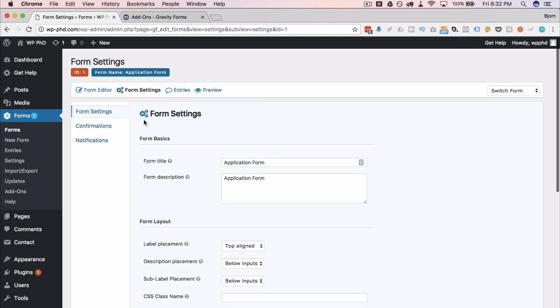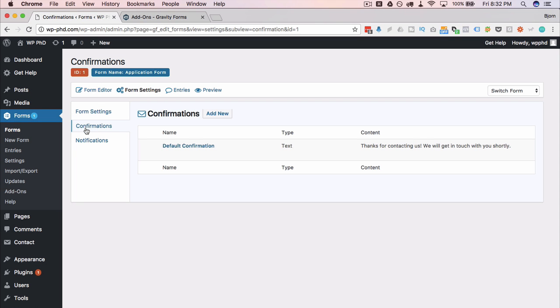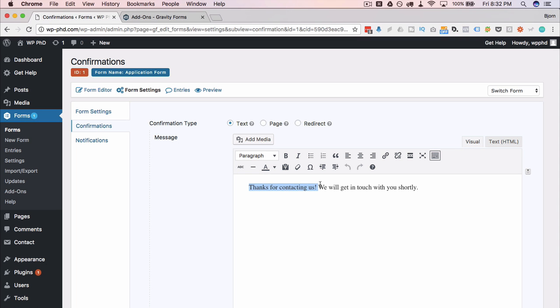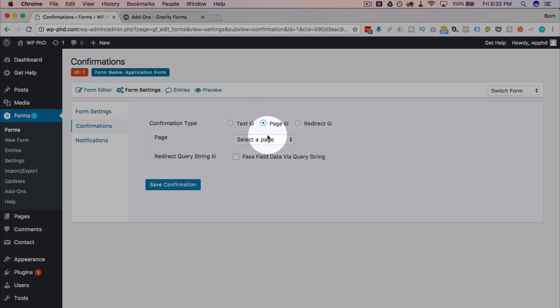I didn't change anything, so I'm not going to save it. Next thing I want to do is go to confirmations. This is what the person sees after they finish the form. So by default, we have this. I'm going to click on edit really quick. So it says, thanks for contacting us. We will get in touch with you shortly. If you want to change this message, just type in a new one here. If you want them to go to a specific page on your site, click this radio button. Select the page, click on Save Confirmation.